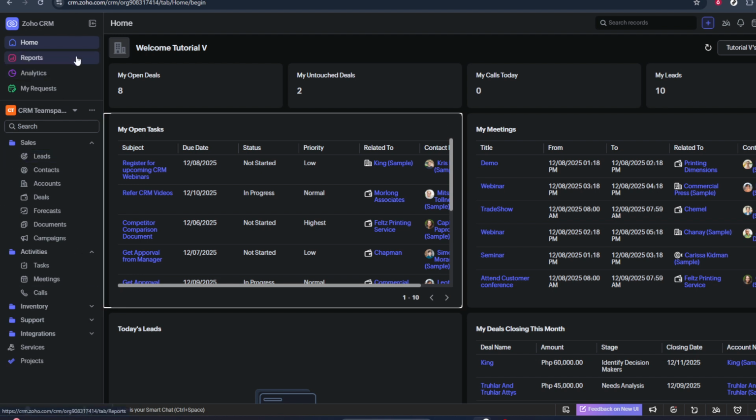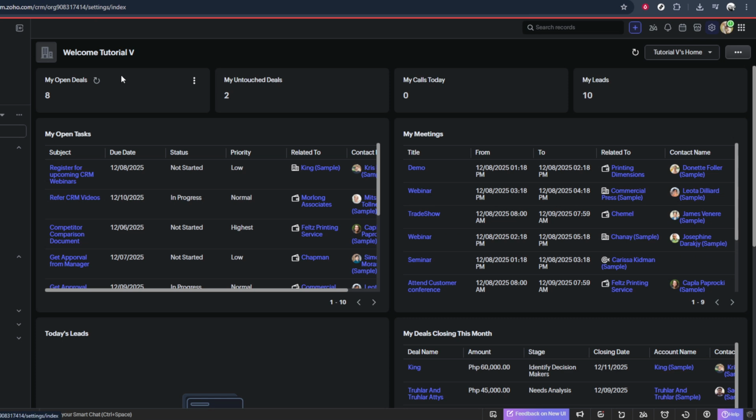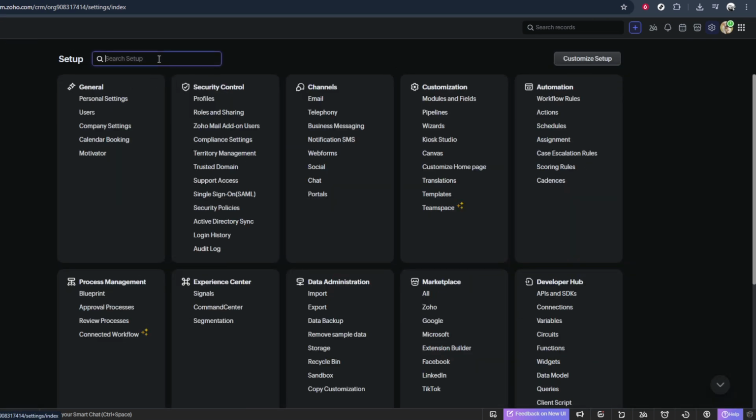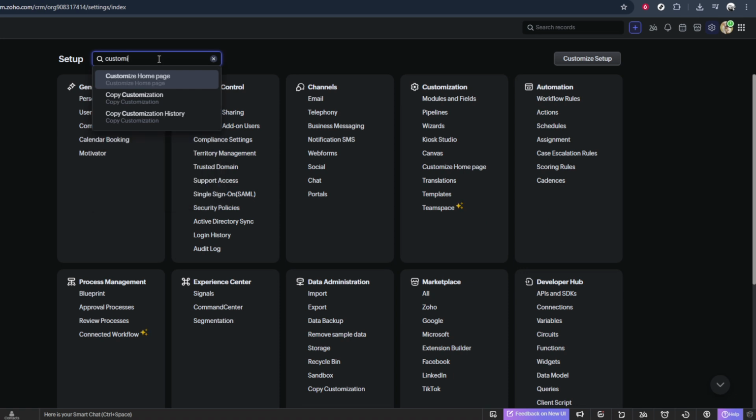First, open your browser and go to your Zoho CRM account. Make sure you're signed in with a profile that has permission to customize the homepage. Once you're on the main Zoho CRM screen, look for the Home tab. This is usually where you land by default, and it's the page we're going to customize.